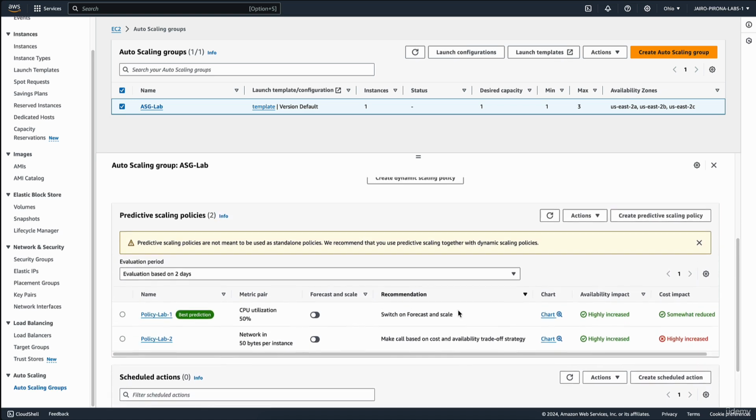This policy is useful for anticipating future demand for your application based on historical patterns. However, it is not designed to handle unexpected traffic spikes and cannot adjust capacity in real time. Therefore, it is recommended to use predictive scaling in combination with dynamic scaling and scheduled scaling policies.